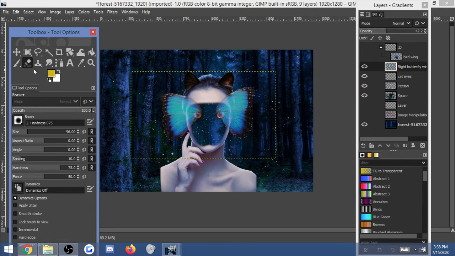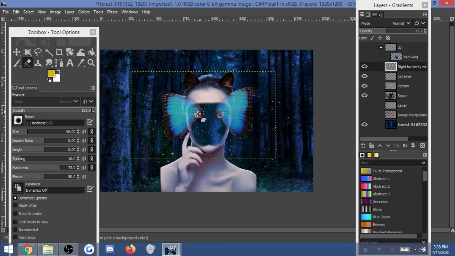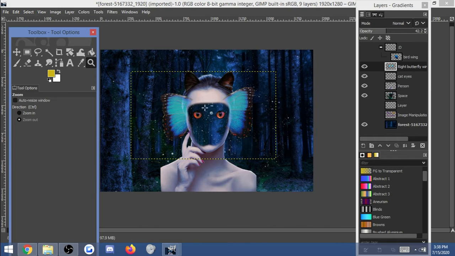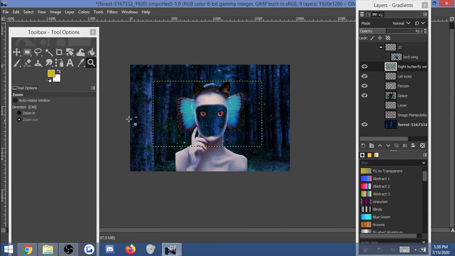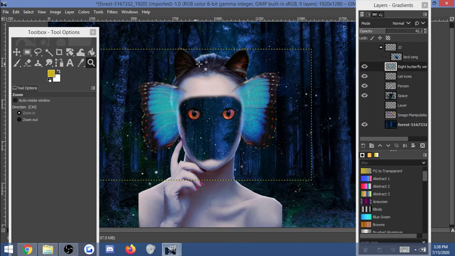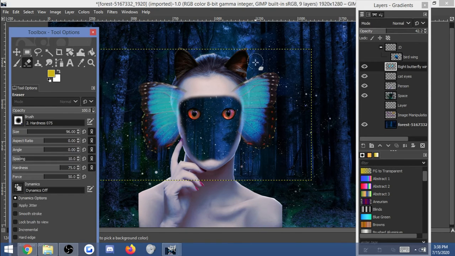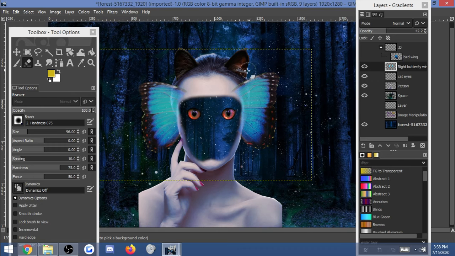Take the eraser tool and get rid of some of this, so it seems like they're sprouting from her face. I'm actually going to clear a little bit above here because, if I remember correctly, yeah, there's a little bit of the butterfly's background at the top of these. So we'll clear that off. Here we go. So we've got these beautiful wings sprouting from her face.